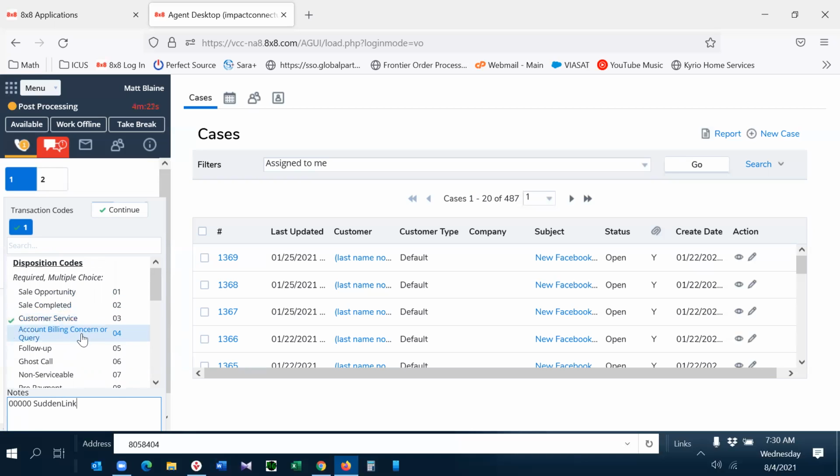Account or billing concern. A lot of times you're not going to be able to tell the difference between a customer service or an account or billing concern. Default to customer service. If you know for a fact it was this, click this instead. Follow up, that's if you make an outbound call to a customer you've sold service to, or basically you're calling somebody back, you'd click follow up.